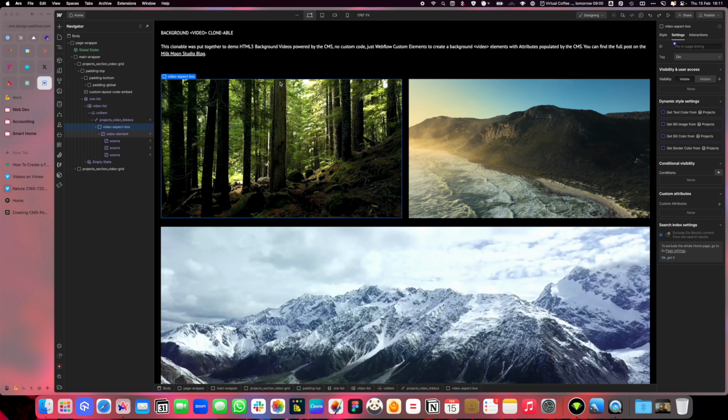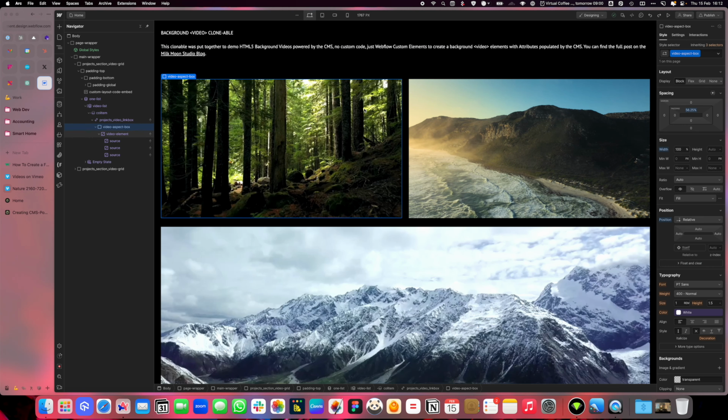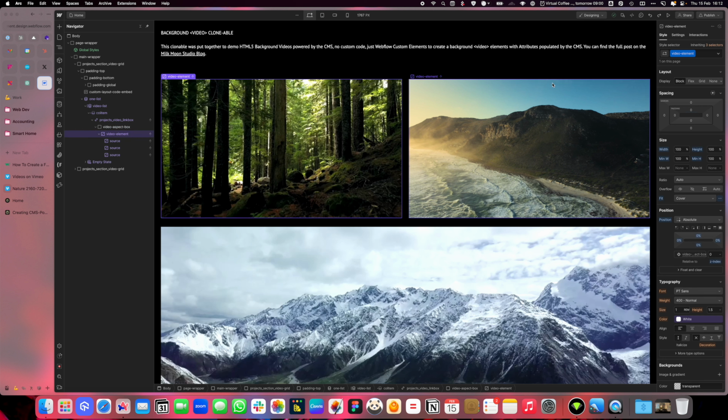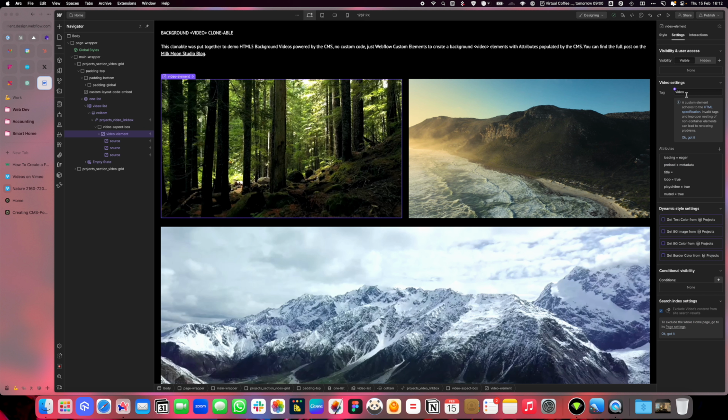And then I made an aspect box because I wanted them to be 16 by 9 all the time. So this is just going full width of the containing element, so 100% width, and 56.25 padding will give you 16 by 9. So that's an aspect box. And then that's set to relative. And inside that, we've got the actual video element. So this is a custom element dragged in. If you go to settings, tag is video, and therefore a video element.